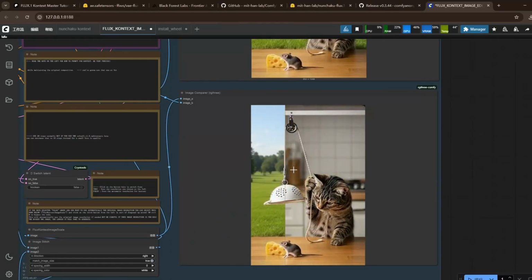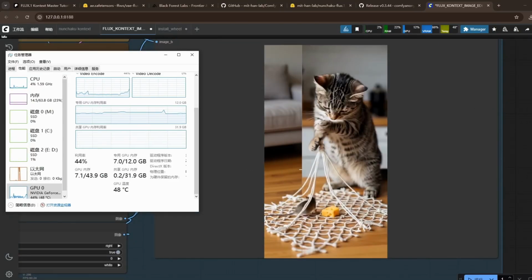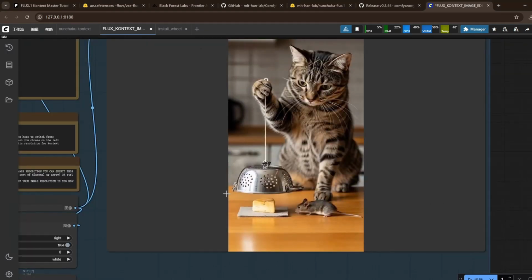Hey, creators and designers, in this video, we'll walk you through how to install FLUX.1 Kontext dev locally on your Windows PC with a one-click setup and show you how to unleash its powerful image editing features.